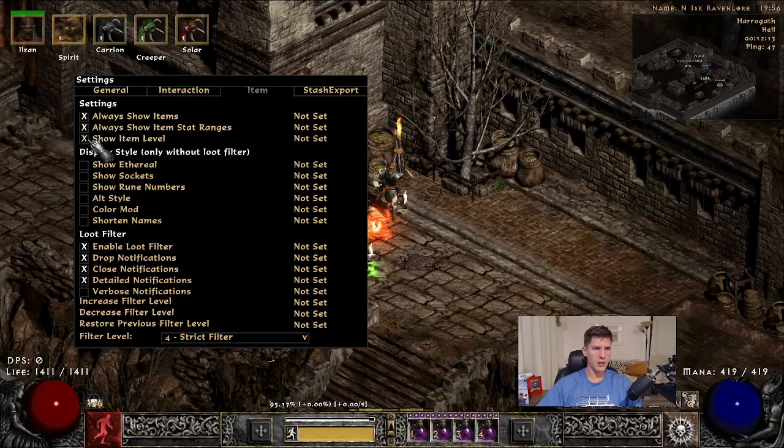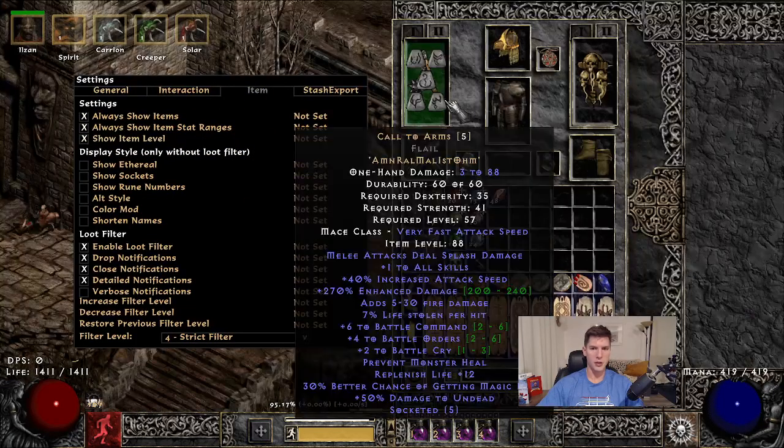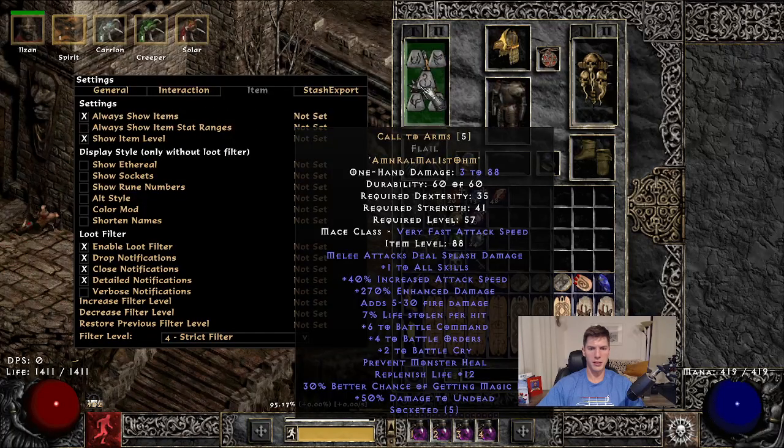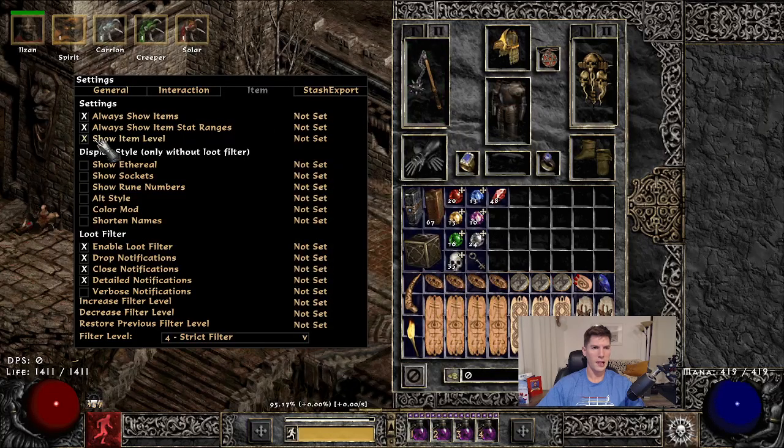Items, again, mostly self-explanatory. Show item stat ranges. You can actually see what the ranges will be. I don't know if it actually turns off if I do that. Yep, it does. So if you don't like the screen clutter of showing the ranges, you can turn it off. Showing item level. This is just an option if you don't have a loot filter on, which I do. Loot filter, you can enable it. Enable drops, close notifications, stuff, right? You don't really have to set that. I've never touched this, but if for whatever reason your loot filter is not working, you can make sure that's checked.